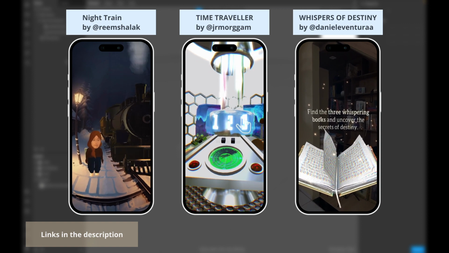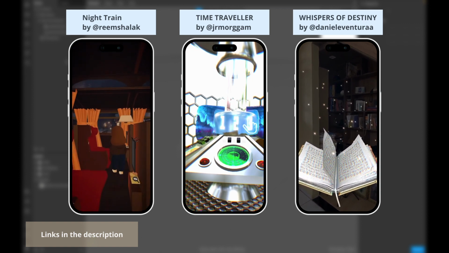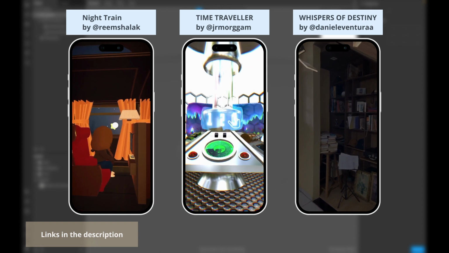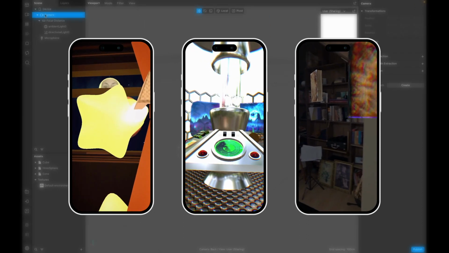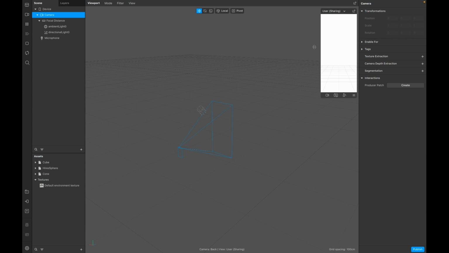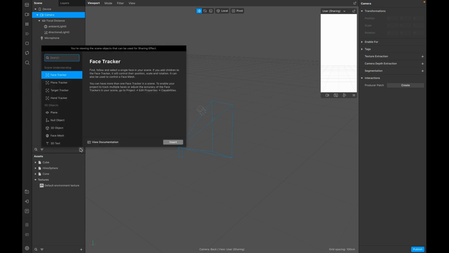When it comes to visual storytelling, camera movement is a powerful tool that enhances the impact of key moments within a scene. However, in MetaSpark, the position, scale, and rotation of the camera cannot be directly edited. This is where null objects come in.